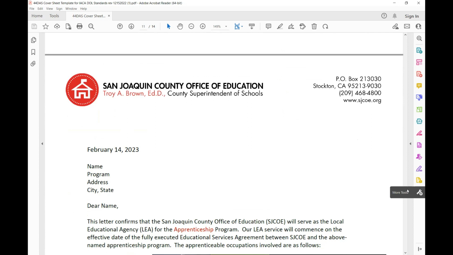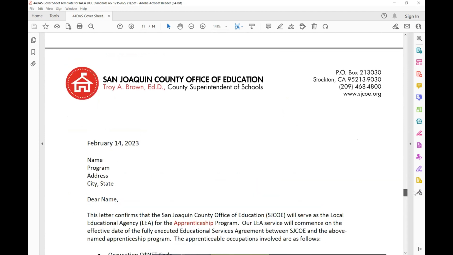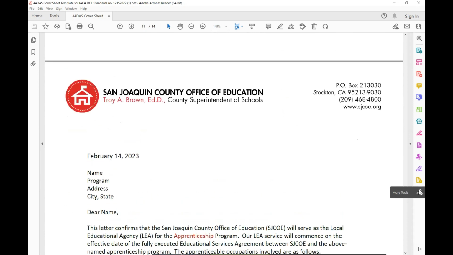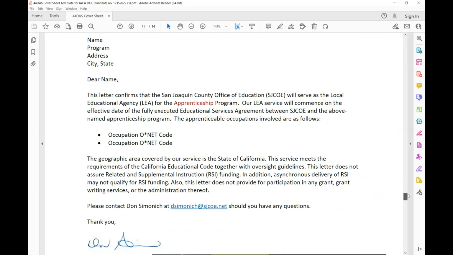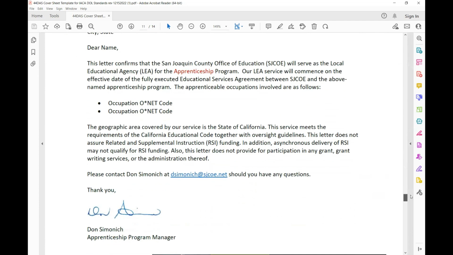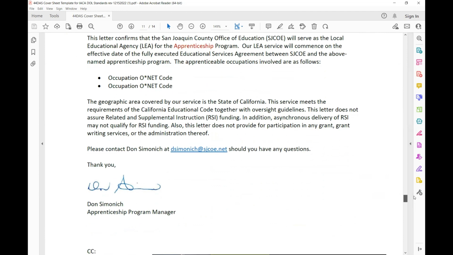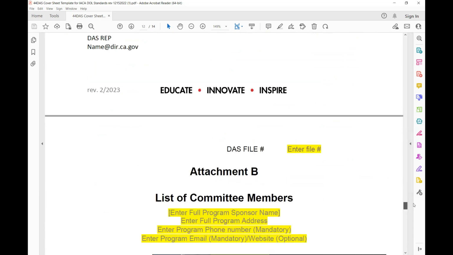This example of an LEA letter is from one of our LEA providers, San Joaquin County Office of Education. This is their template, and your letter will vary depending on who your LEA provider is. But you want to make sure that it's on letterhead, that the program name is mentioned, and that the occupation and ONET code is included. And you will need the contact information of the LEA who is signing this letter to include their name, title, email, and phone number if possible. Each educational partner delivering or providing curriculum to the program, because you can have more than one, should supply a letter of support.